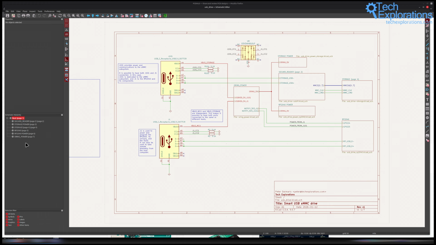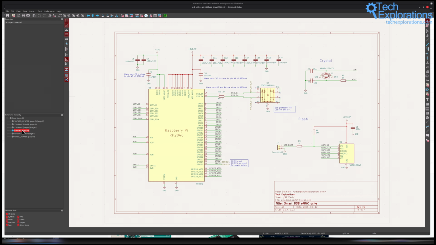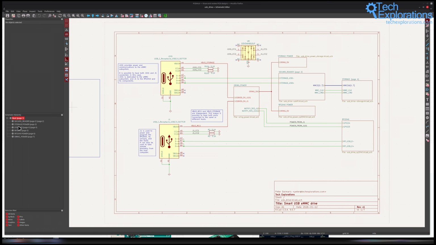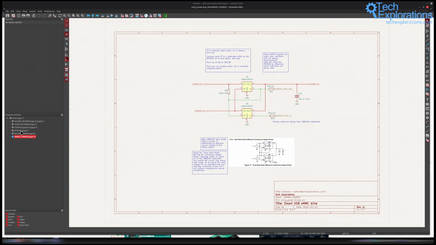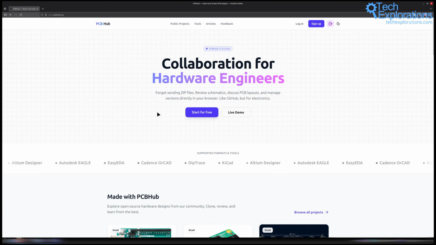I don't have a layout yet, but you can see that it's got multiple sheets, it's got lots of elements, it's got comments, graphics, text, and so on. So I think it's a good use case for trying out PCB Hub. So I'm going to put this aside for now. Let's go back to the PCB Hub website.